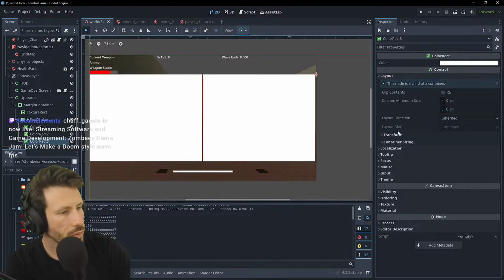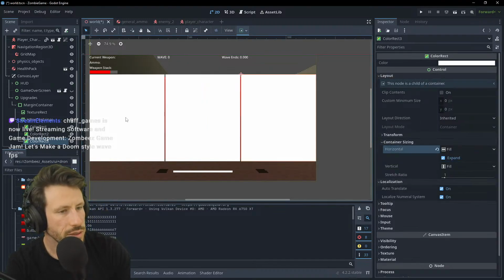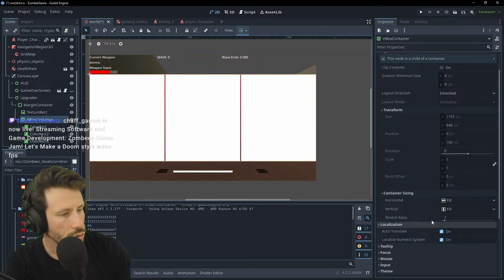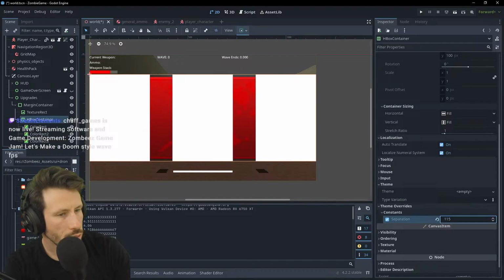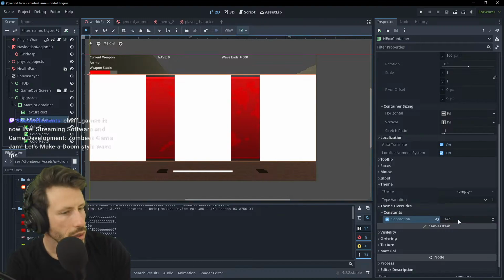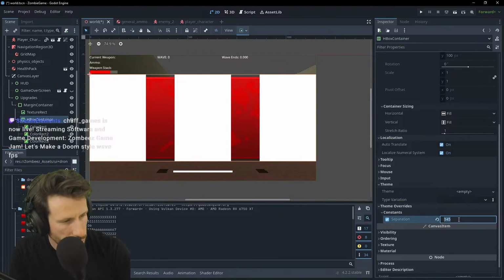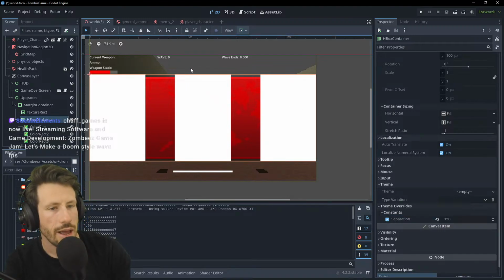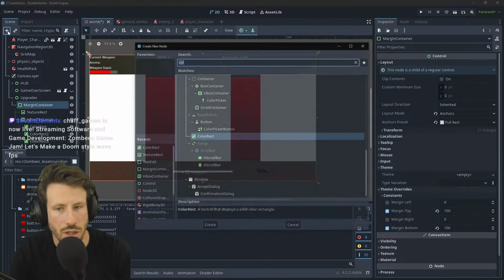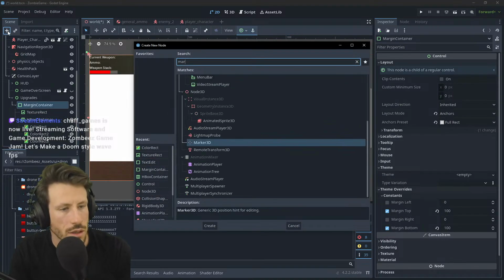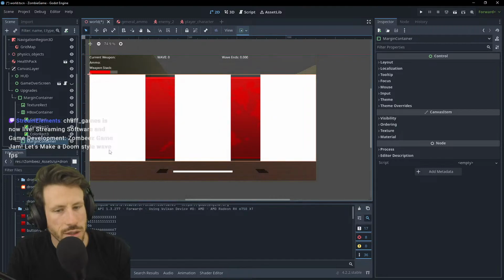Container sizing, expand, and then on the HBox, we'll do a little bit of a separation. Like so. Probably 150, I guess. We'll just go with that. And then we just need to shrink it down a bit and put some margins on it as well. So I guess I'm going to need to nest this inside another margin container. Love them. Love margin containers.